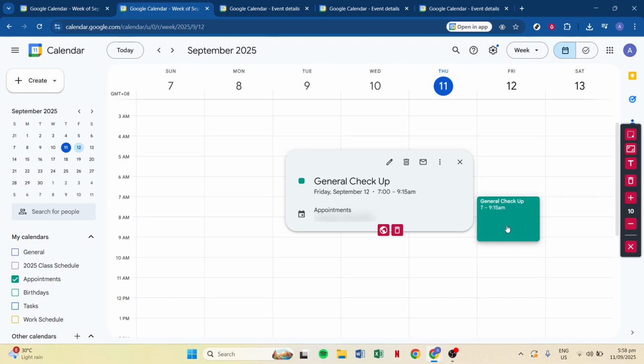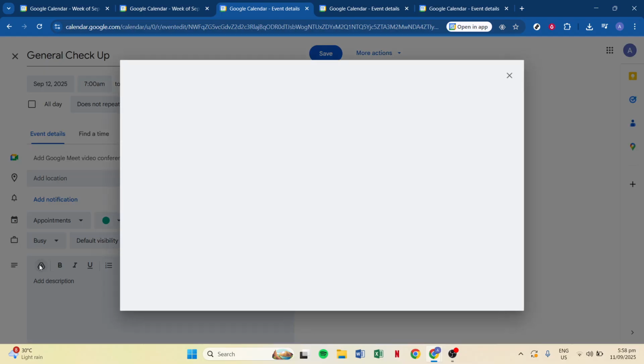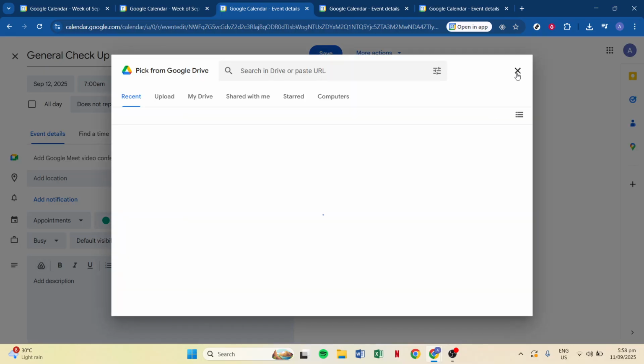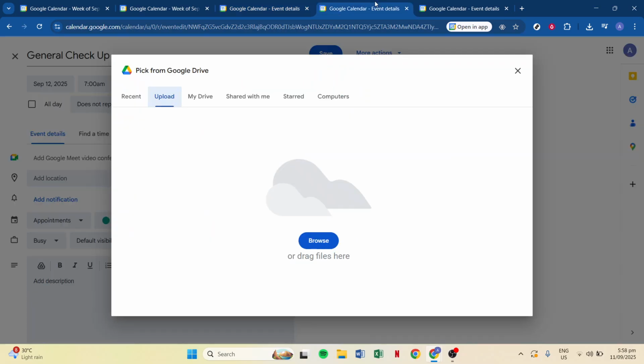Once you're in the Event Details menu, you'll find the option labeled Add Attachment. This feature allows you to upload files directly to your event. Clicking on this option will give you two choices. Upload an image from your computer or select a file from your Google Drive. If you choose to upload from your computer, you can browse through your folders and select the relevant image file. Alternatively, if your image is already saved in Google Drive, you can choose it directly from there, which might save you a bit of time.